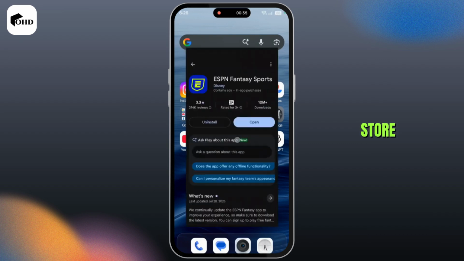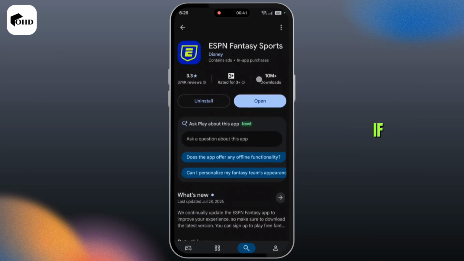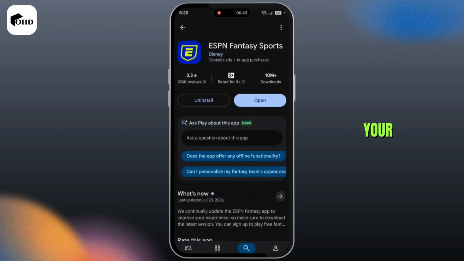After that, open up Play Store. In the search bar, search for ESPN Fantasy Sports. Here, check if there is any update available. If there is, then simply update your app.